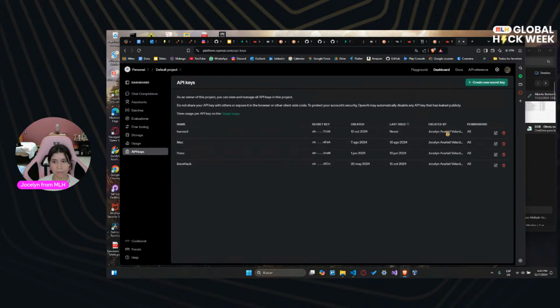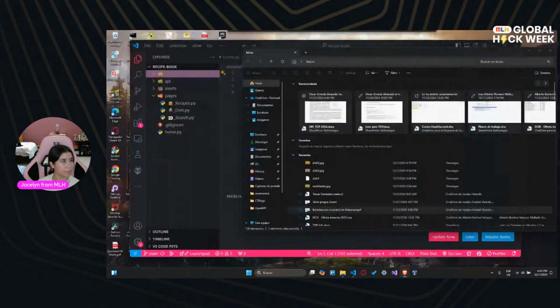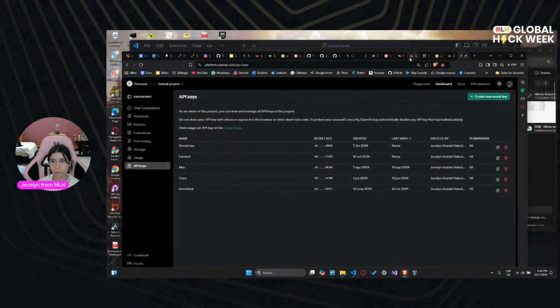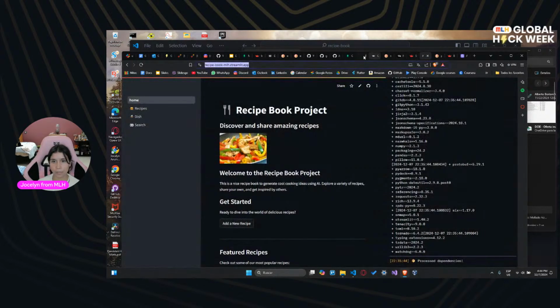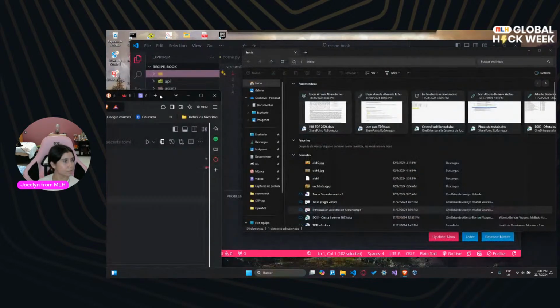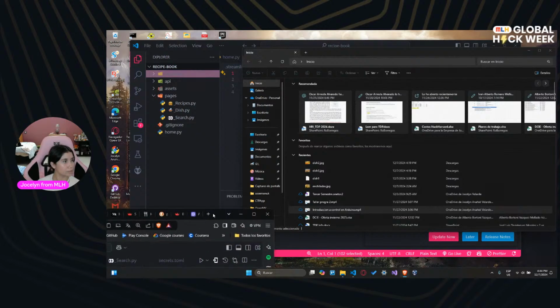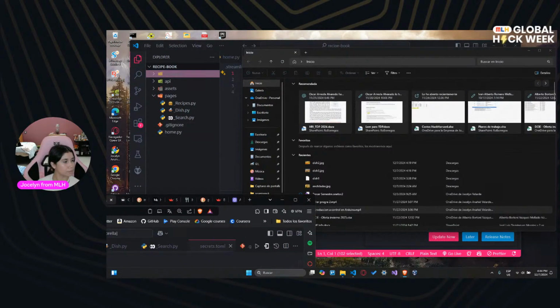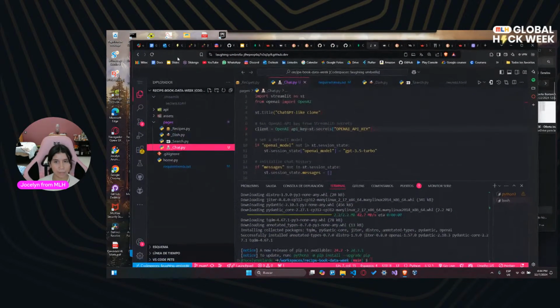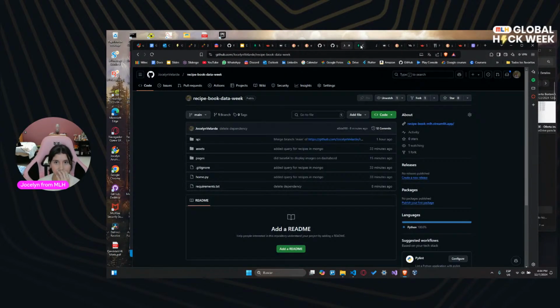API keys. And let me just create a new one. I am creating it right now. Good. So we will go back into our Streamlit dashboard, and I'm going to copy paste this into the secrets file, and I will paste this over here. Good. So now there it is. It should be working now.